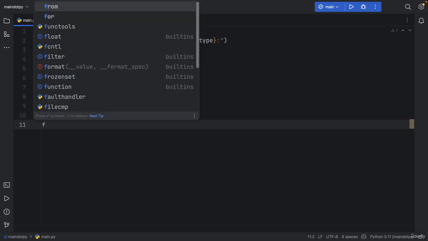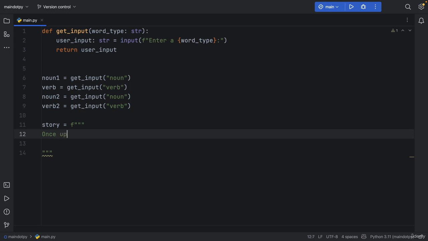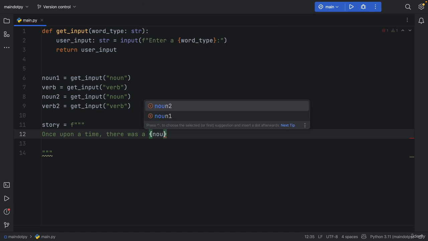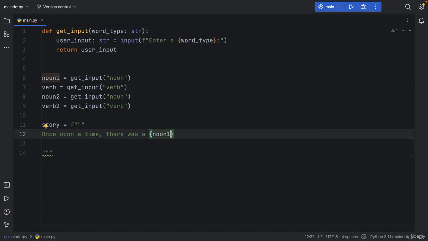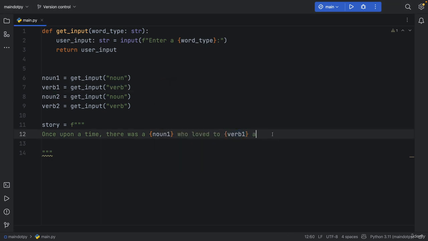So here we can type in story, and we're going to create a multi-line story because it's really hard to write everything on one line. As you might imagine, it's going to go all the way out of the screen. So we're going to use a multi-line string. So inside here, we can start with our story. We can say once upon a time, there was a noun1. And that will insert our noun into that string. Who loved to verb, and I want that to be verb1 actually. So let's refactor that, verb1. Who loved to verb1 all day.